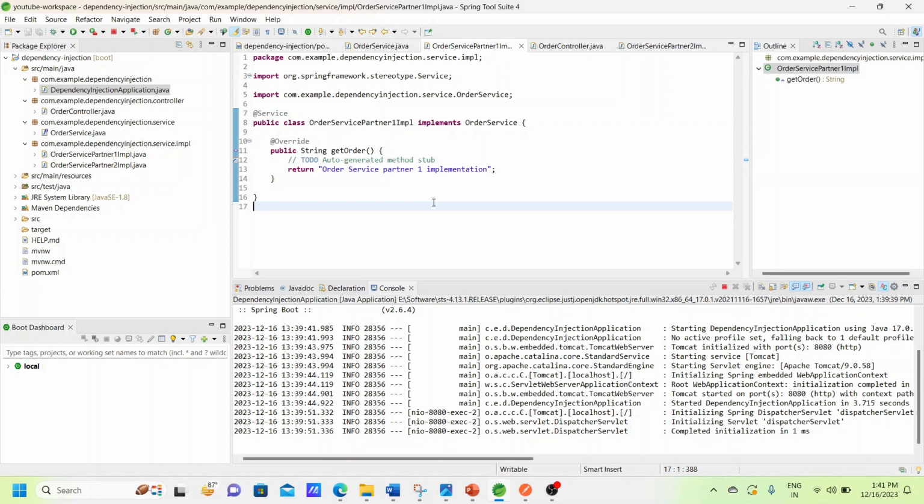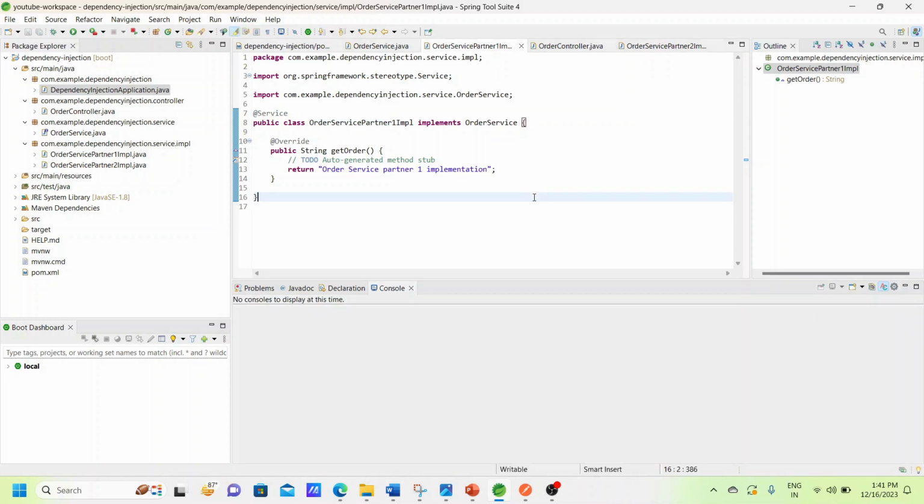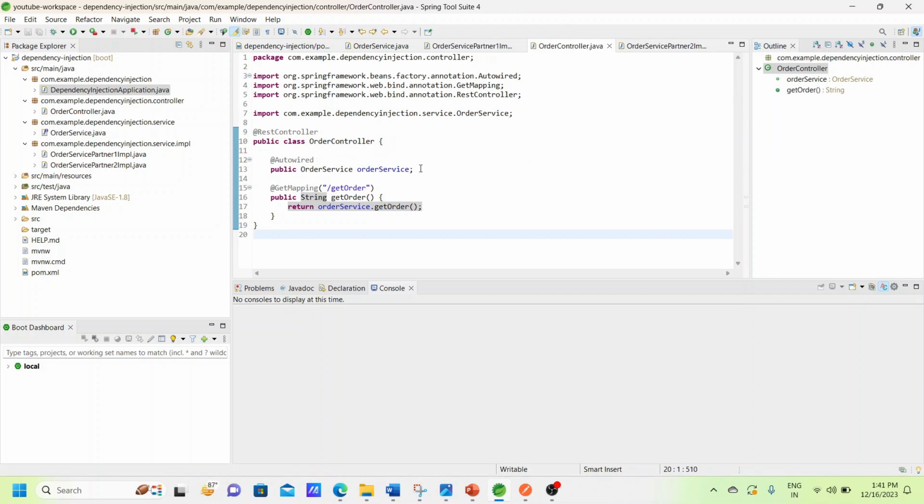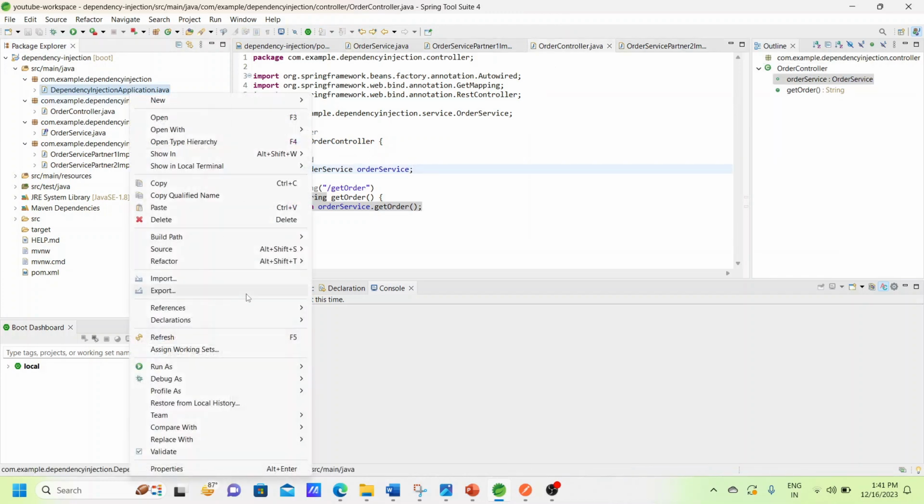Now what will the Spring container do? We'll just bring up the service as it is and see what we are getting. What we're doing is we have an interface, we have two implementations for that, and we're trying to autowire it in the order controller here. Now we'll see what we're getting.